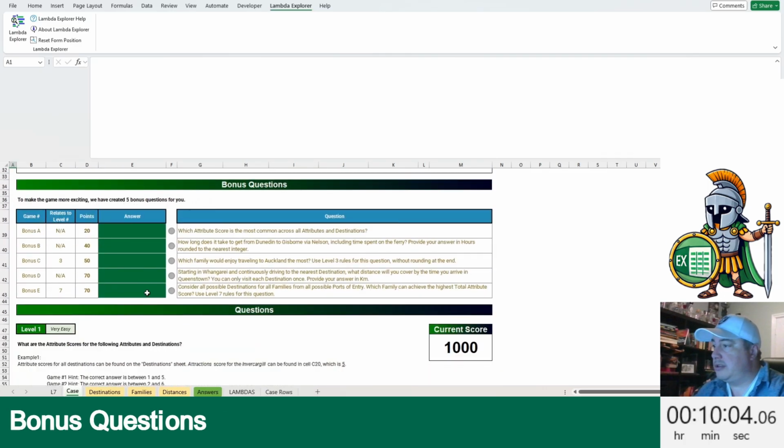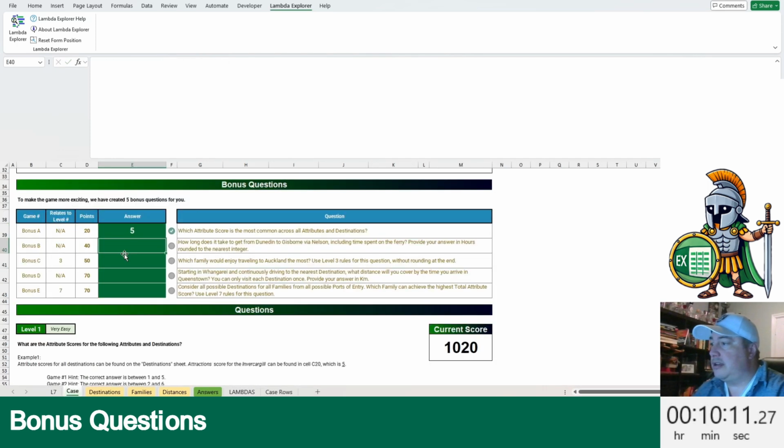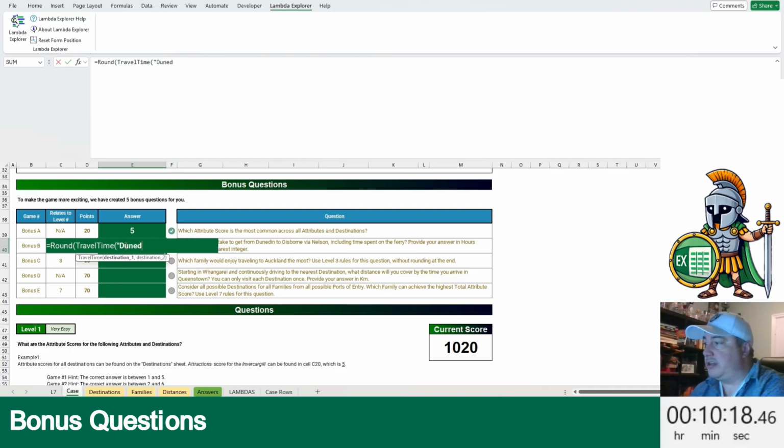Now we go to our bonuses. Which attribute score is most common? So I'll just do the most of this area. How long does it take to get from Dunedin to Gisborne via Nelson? So we go to Nelson first, and then from Nelson we go to Gisborne. Like that. Which family would enjoy traveling to Auckland?